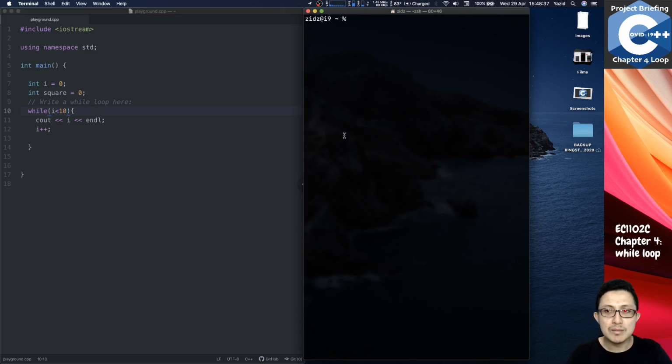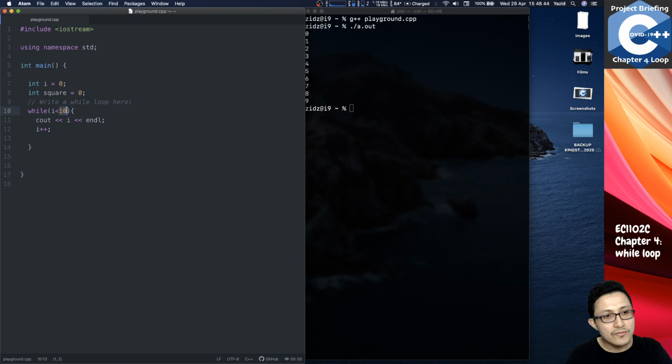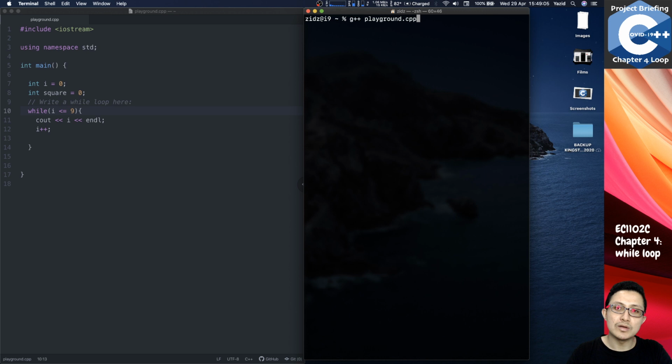But there are some alternatives for you while writing the condition here. I will show it to you now. If you want to write it this way, it is up to you. But if you want to change it, you can do it this way. You can put the number 9 exactly right there, but don't forget to put the equal sign for your relational operator. So like this, if you run the code, you would see the same output being printed out.